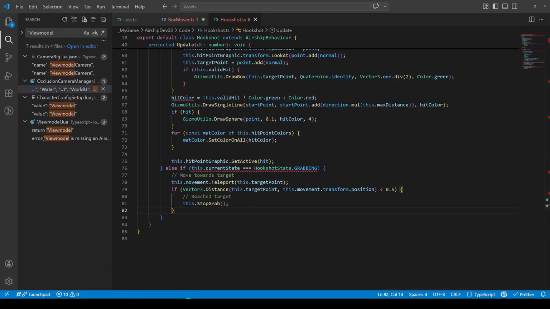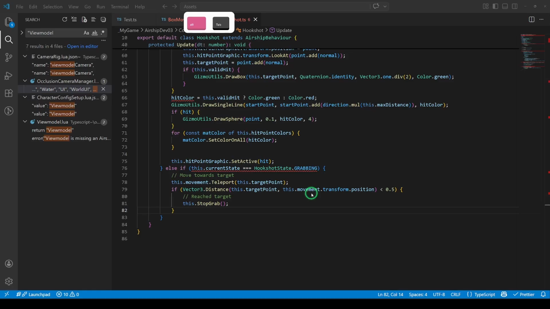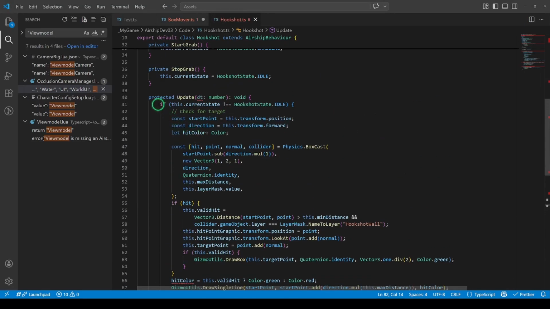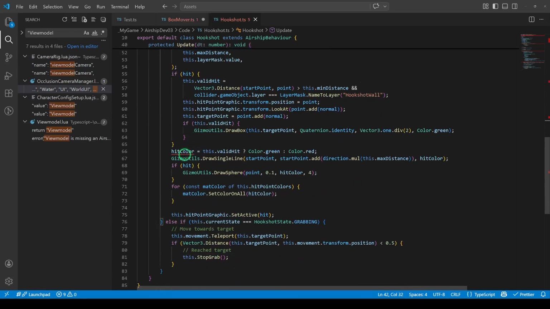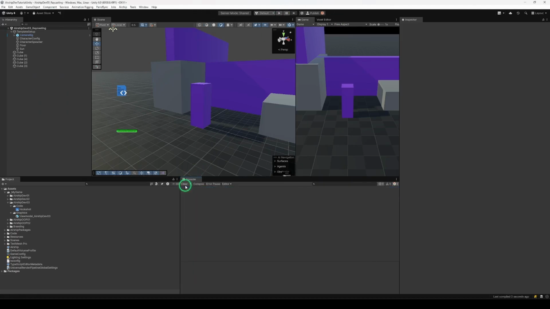All right, let's see what happens. I have one error. I didn't change this conditional. If the current state is idle, do this. Otherwise, if it's grabbing, do this. Yes, you could do an else here, but if you end up adding more states to your hookshot, then you would need to check for the grabbing state. Okay, no more errors.